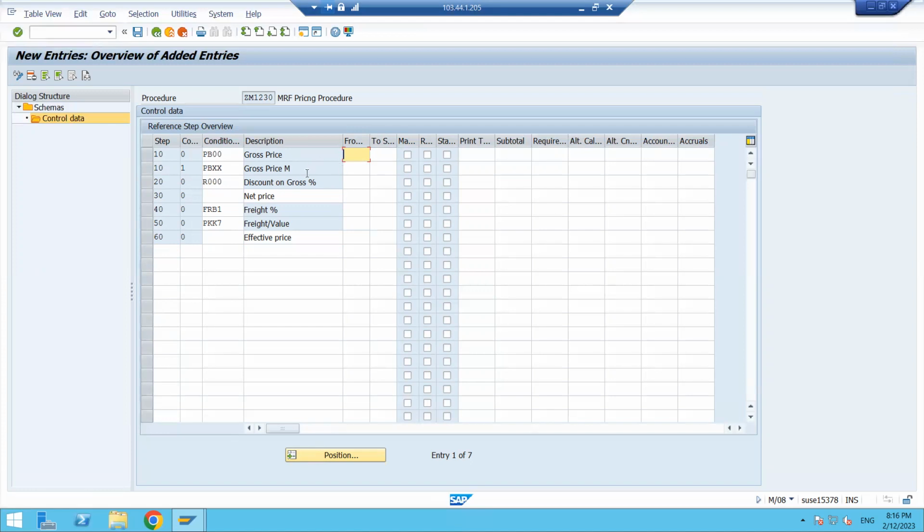Now it depends what type of calculation you want. Now you want that this should pick automatically, and for PBXX it should be entered manually. Okay. So I'll enter step 10 here. I'm not entering here. If you want, you can maintain. Now come to the discount. So discount will calculate from where? These two steps, means step 10. Right? Now net price will calculate from where? From gross price and discount. So gross price minus discount. Step number 10 and 20. That is your net price.